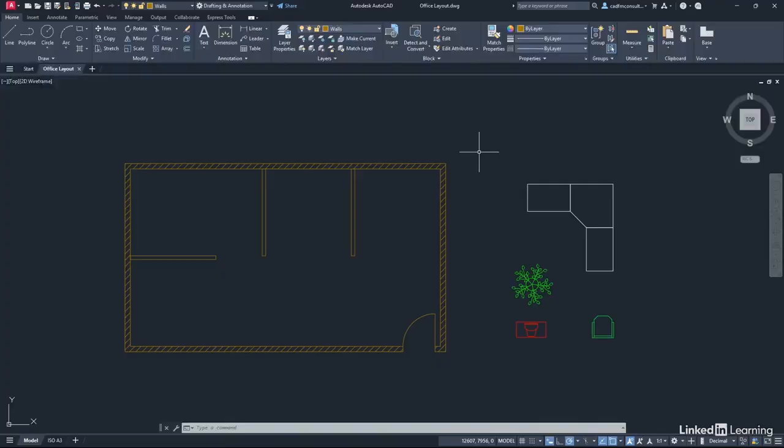Now, as you can see, it's a very simple little office layout. We've got a little door there with some walls and some partitions. And on the right-hand side, we've got some furniture, a nice pot plant, a little red computer and a little green chair. Now, we need to work out how we select those objects.